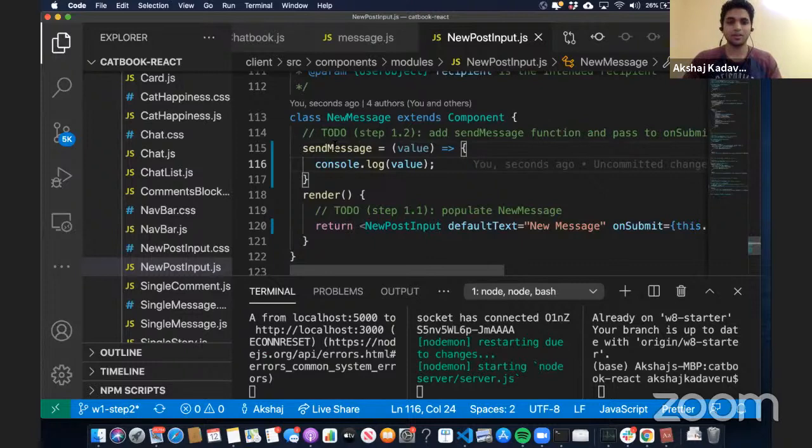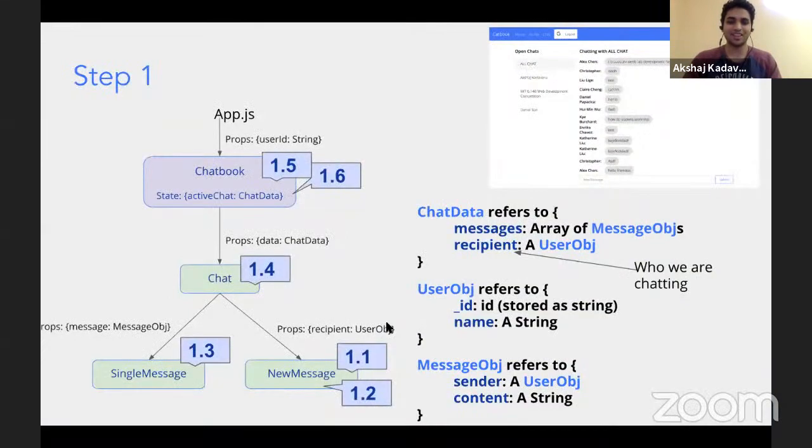Great. We're done with new message. Very simple, because a lot of the code was pre-written, but we just use the component, so it's very nice. Let's move on to single message. So that's one of these single messages right here.